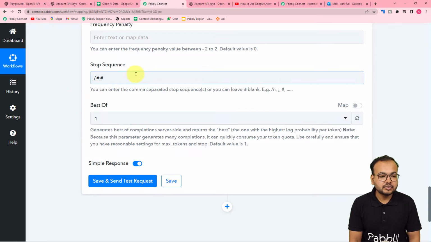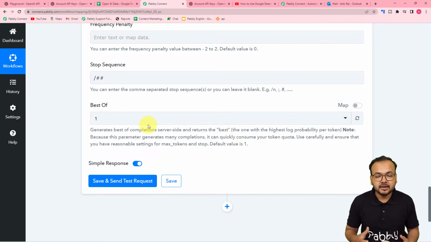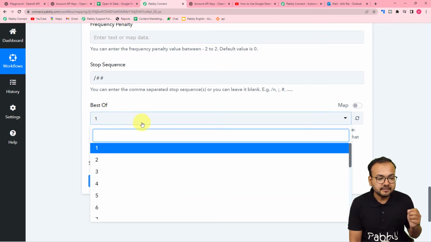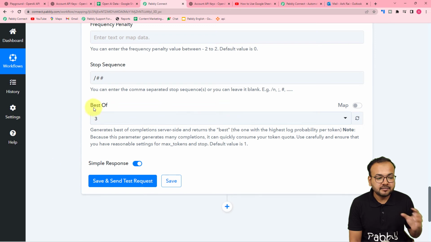Okay, I've entered the stop sequence, and here it is asking for best of, that means generate best of the completions server side and return the best. So we can use this step for resampling. Resampling means the blogs that you generate are going to be sampled 2 or 3 times, and it will give you the best content. For that, you can select the frequency of the sampling from this best of field. So I am selecting the frequency sampling as 3, and it will give us the best of 3. It will create 3 blogs for the same title and give you the best content.